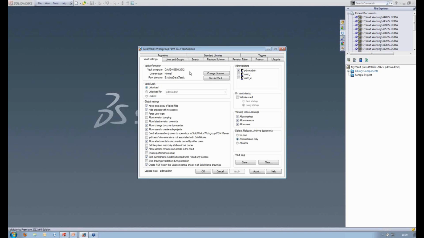So right at the top, your Vault information, what computer it's installed on. In my case, it's installed on this machine. Don't worry about the license type. The root directory, this is where all the Vault data is going to be stored. As you can see, I didn't install mine to the default location. I went onto my E drive and I renamed the folder because here I've got several different sets of Vault data. Over on the right, you have a list of users and which of those users are administrators. Administrators get certain additional permissions, which we'll cover in a bit.